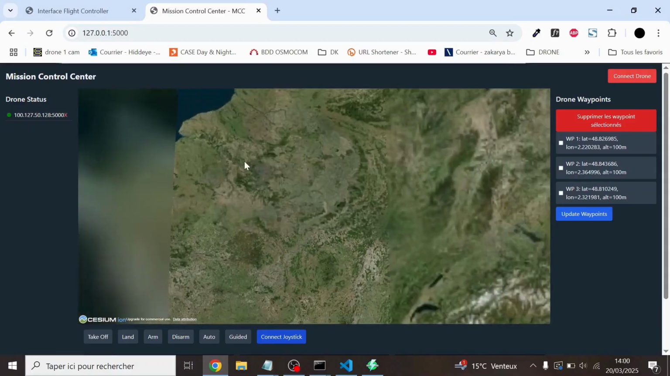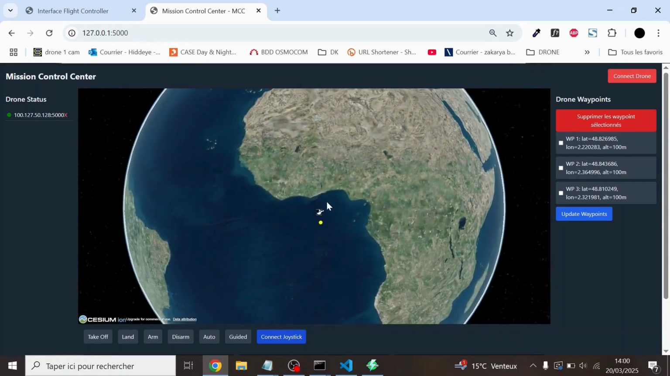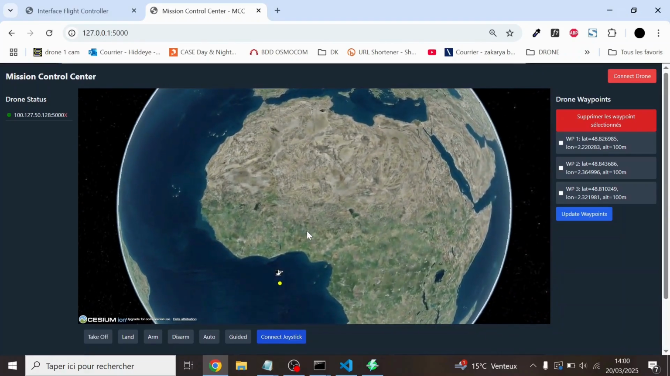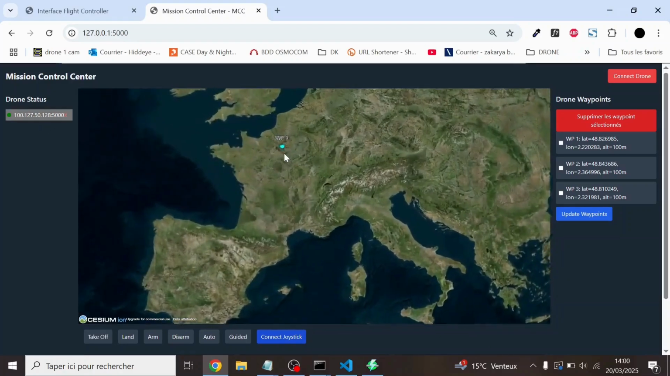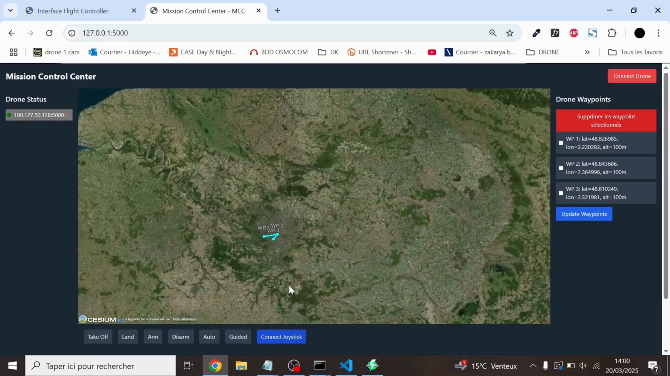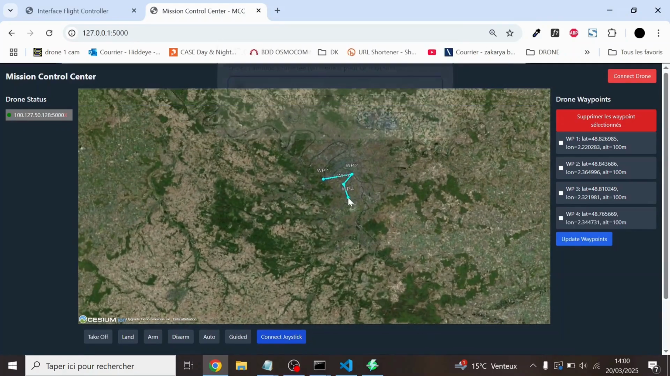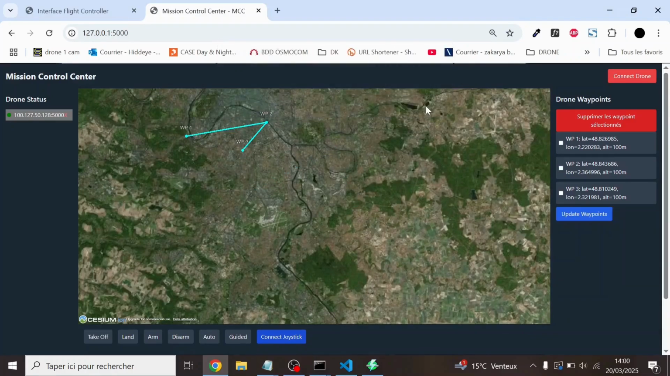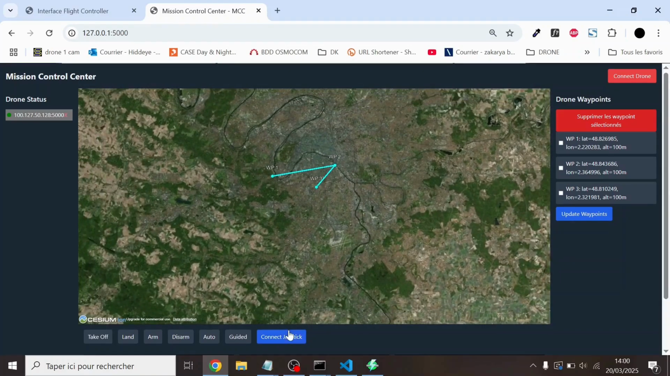I can see its location. Right now I'm in the building, so this is the default location. I can select the drone and see the waypoints. I can add a waypoint or even delete a waypoint if I want. Under the map, I can give some commands to the drone, like takeoff, land, arm.